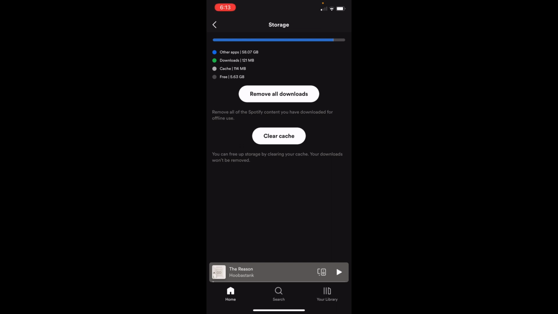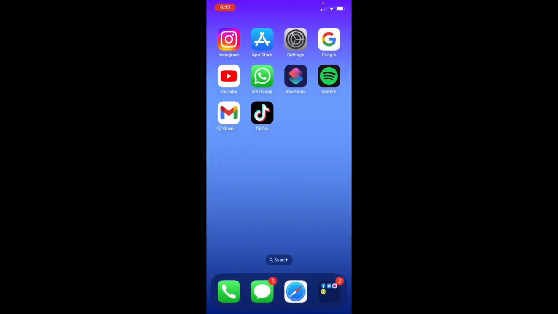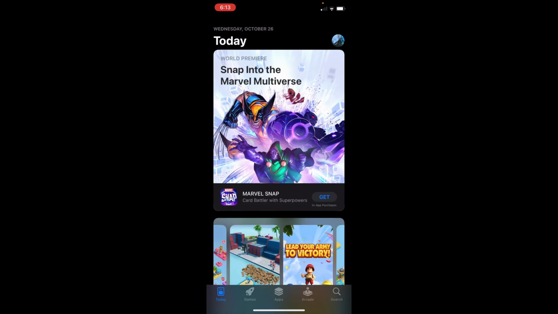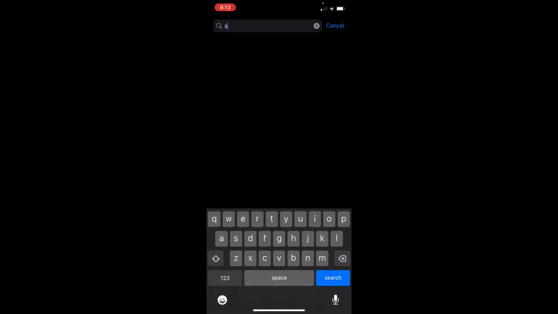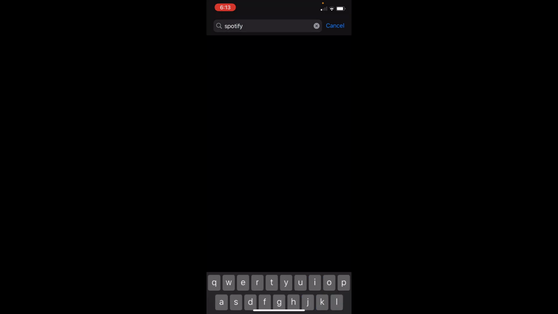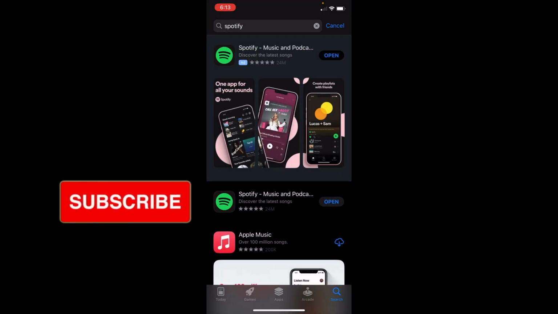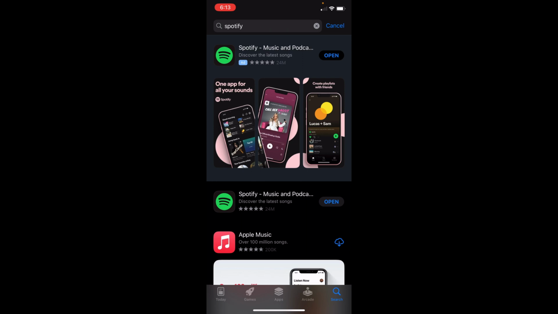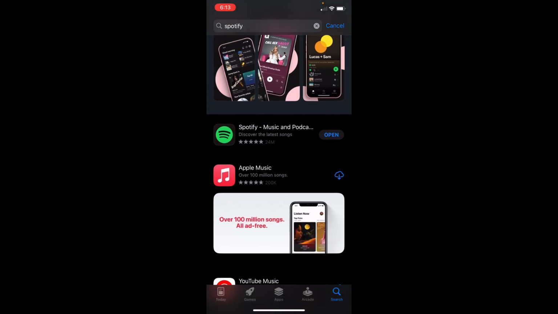Another thing you can do is hop out of Spotify, go to the App Store and search for Spotify. You're going to see if Spotify needs some kind of update. So I'll go ahead and search this. As you can see, it does not need an update. However, the symbol for it would be the one with Apple Music, because Apple Music needs an update right now.